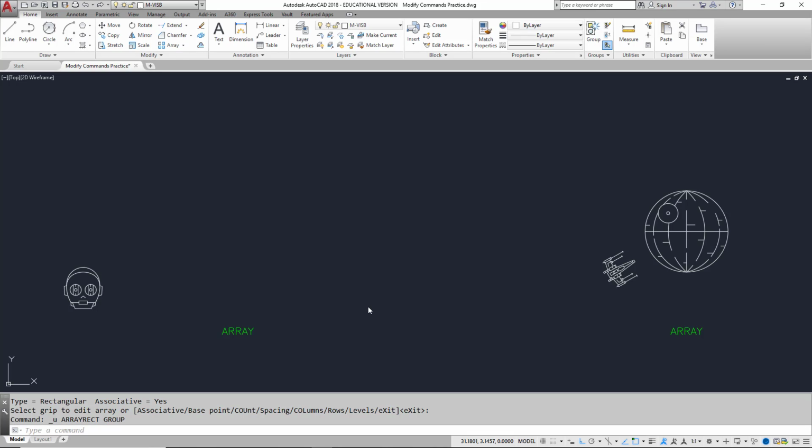This video will examine the array command in AutoCAD. Array will copy and pattern objects. We'll begin by arraying this little robot face into rows and columns. Choose the array command off of the Modify toolbar.